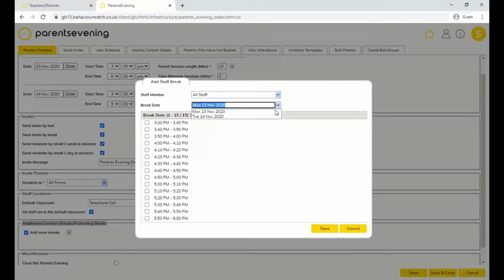Then you've got the date. So which one of the 2 days that you want the break to be on. And then underneath you'll see a list of all of the time slots currently available for that day. So all that you need to do here is simply tick the slots that you want to block off from the parents. So let's give you a couple of examples.